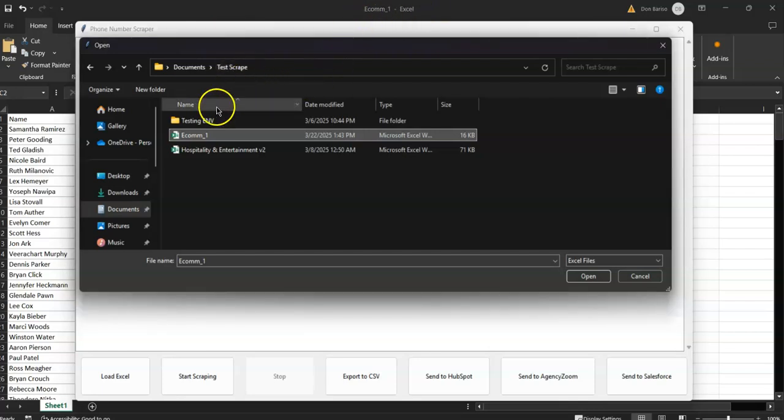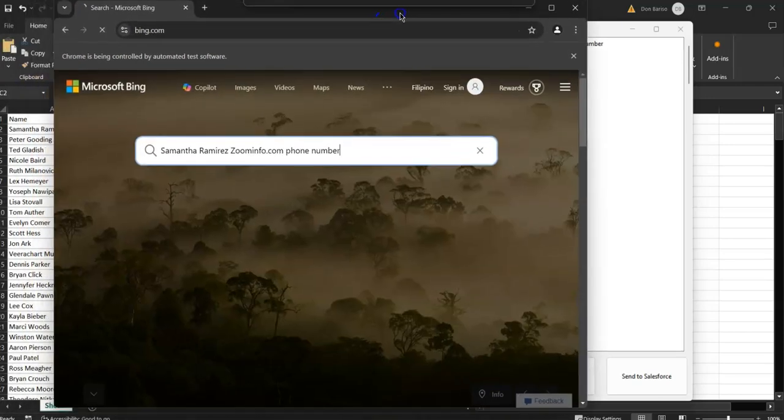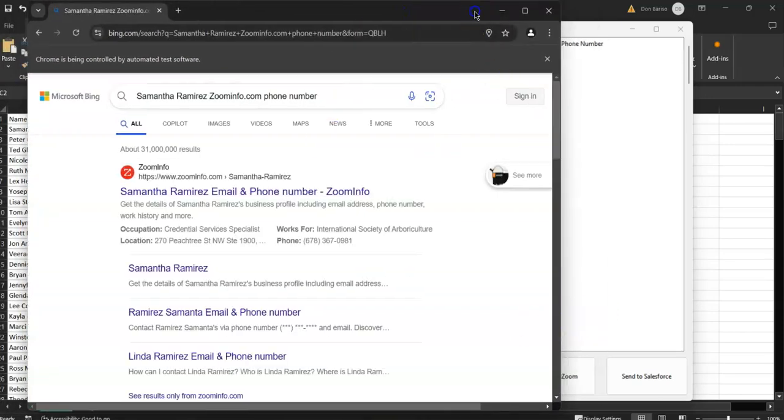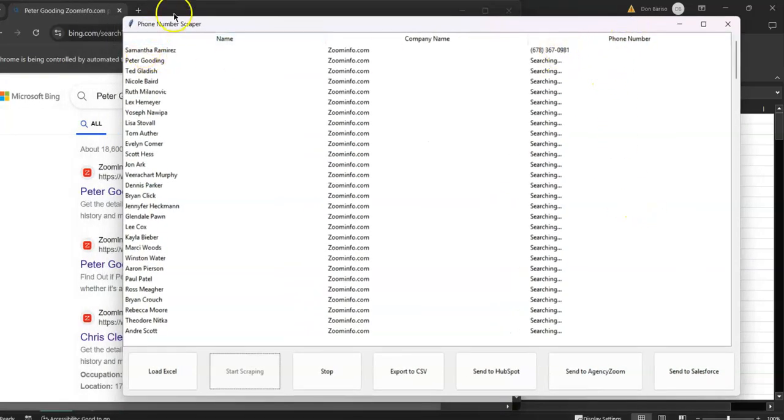Alright, Excel. As you can see, it loads the company name and the name of the user, if that's CEO or any kind of executives or higher tier. Then it's searching right now without clicking on start scraping. Now we're going to click on start. It will open the Selenium browser, and it will get the phone number, as you can see.